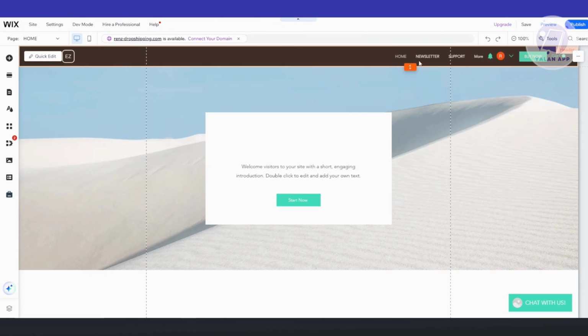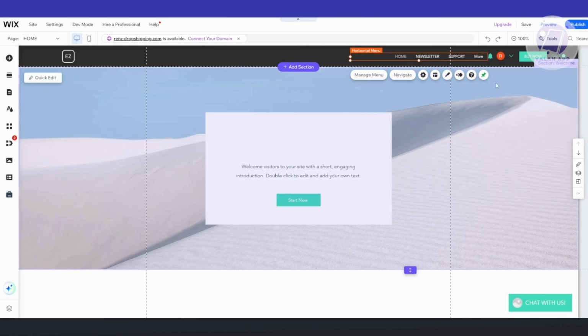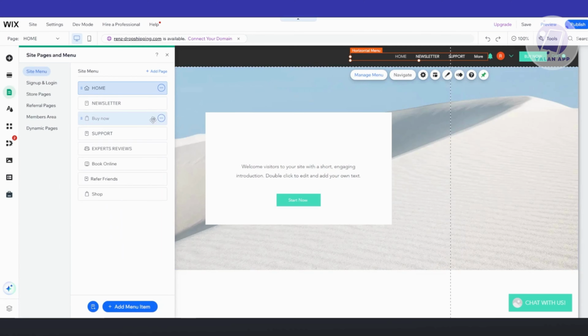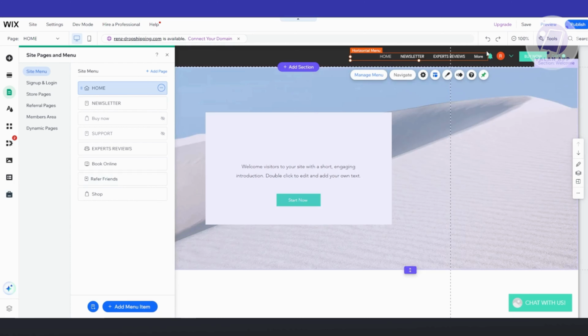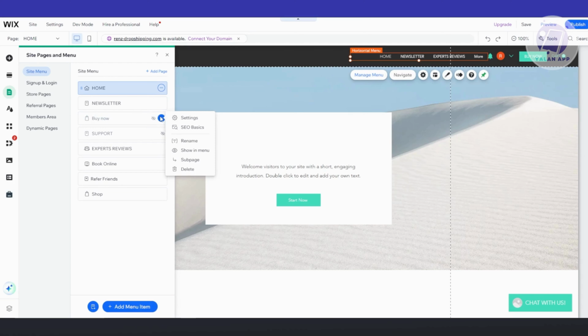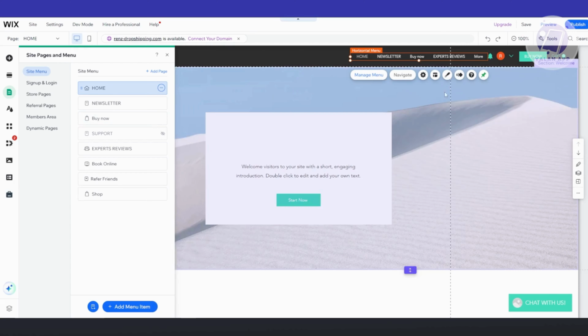What if, for example, one of the pages is not appearing in your horizontal menu? How do you actually manage that? You want to click on your horizontal menu, then click on manage menu. In here, you'll have the option to show and hide a few things. For example, if you want to hide the support page, click on the three-dotted option and click on hide from menu. It's now hidden. If you want to show a specific page, click on the three-dotted option and click on show in menu, and the page is now present, which is really handy, especially if you want to focus on those specific pages.